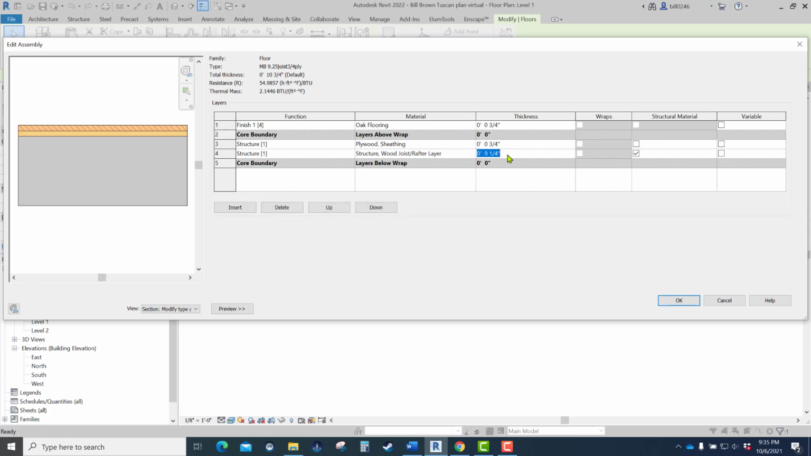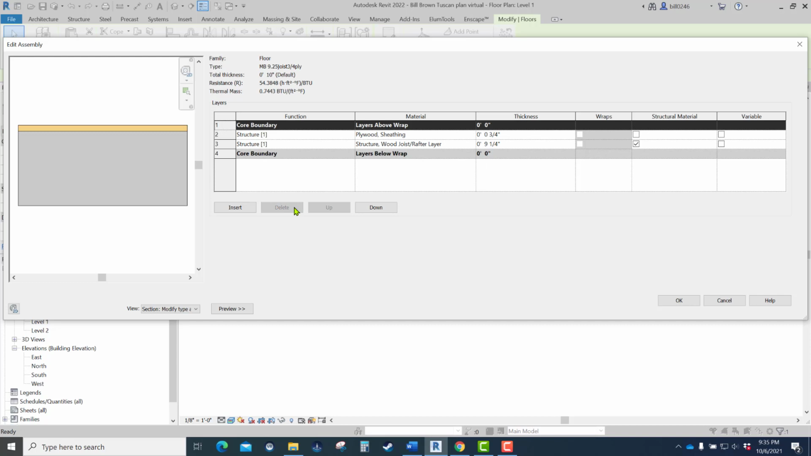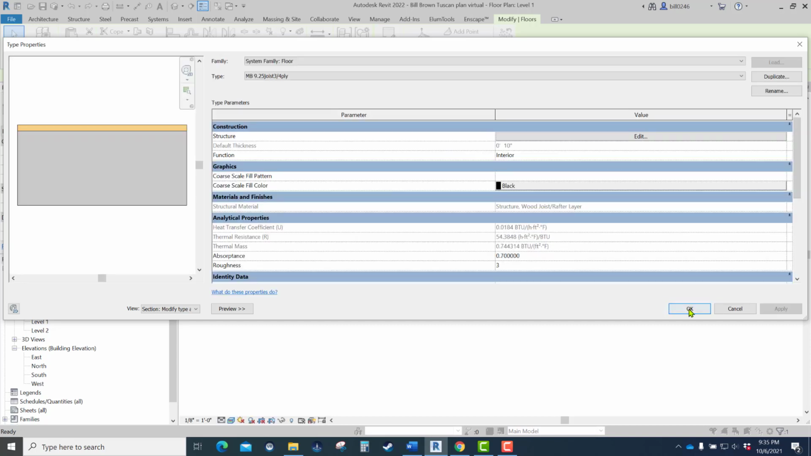And you'll notice that, boom, there it is, 9.25 and 3/4 ply. So the only thing we have to get rid of is this little crappy oak flooring that's sitting on top of it. I don't want that. So I'm going to hit delete. And just watch what happens to the picture over here when I do that. Boom. That's it.